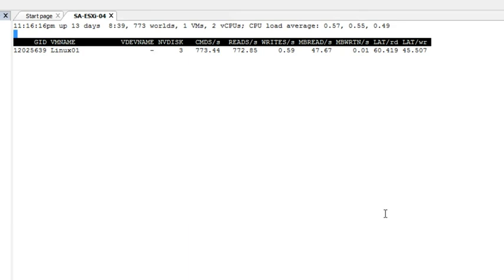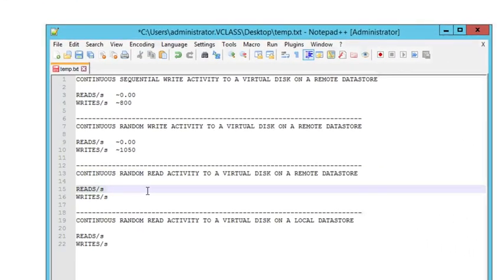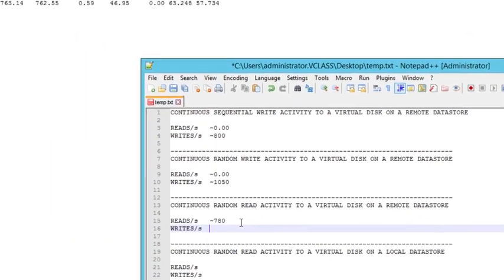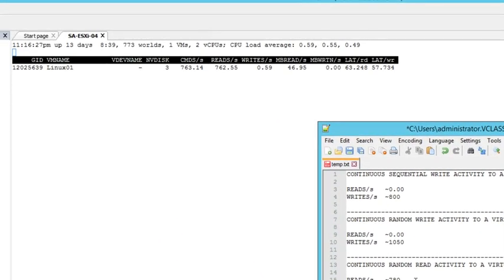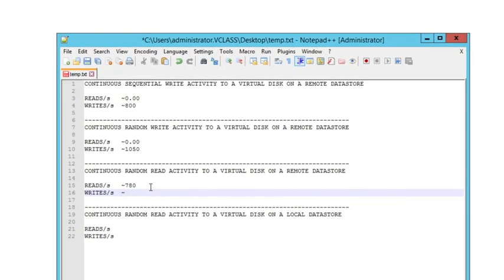For good numbers. Okay, so let's type that read operations are 780 on average, and our write operations are near zero. Now we see that there was one write per second, but I'm going to type on average it is almost zero.